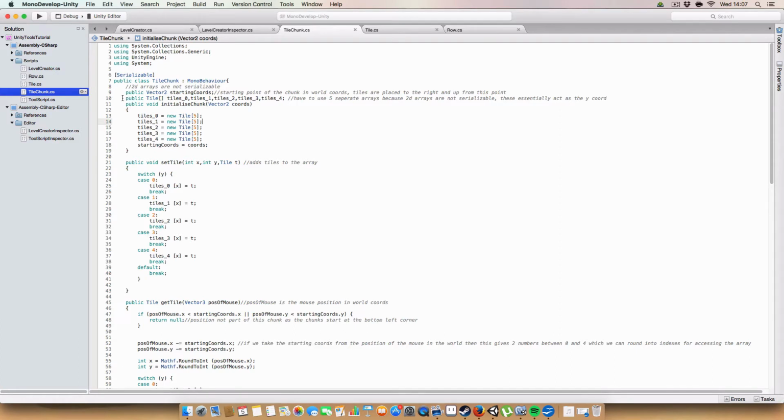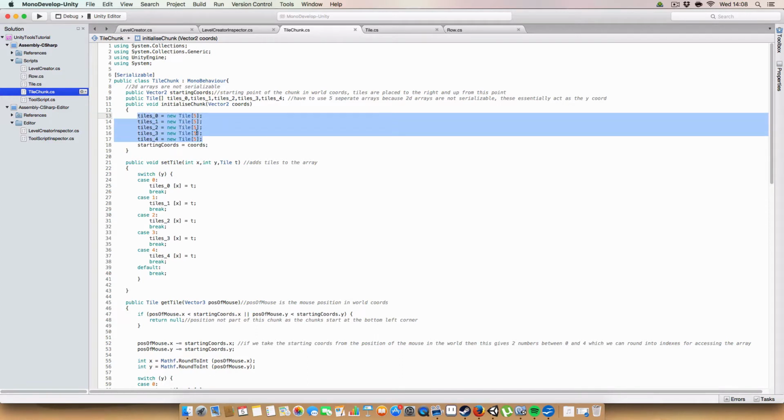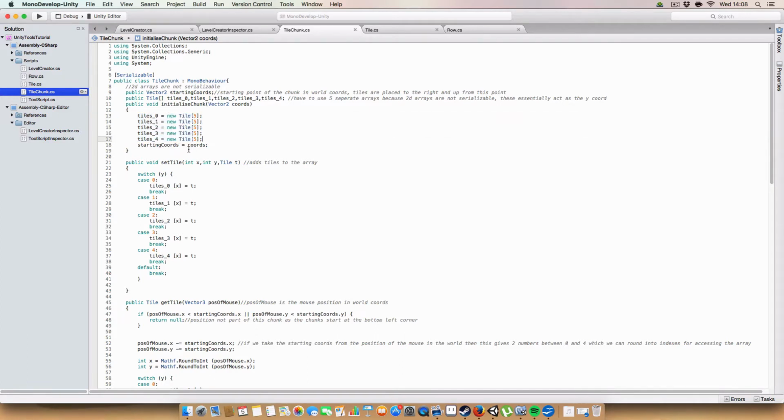So first off, you'll notice that instead of having a 2D array, we have 5 separate 1D arrays from 0 to 4. This is because 2D arrays aren't serializable, but one-dimensional arrays are, which I'm not sure why, but that's just how it is. So for this, we've had to have 5 separate 1D arrays, which represent the y-axis of what will be the 2D array. So basically, we have a 5 by 5 array, but it's 1D arrays.